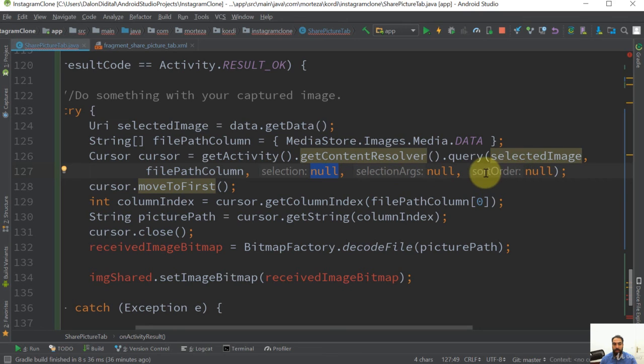We don't need them. Then we call the moveToFirst method on this cursor object, so we say cursor.moveToFirst. We want to access the first object. Then we have a new variable of type integer, columnIndex, assignment operator, cursor.getColumnIndex, and then we pass the value filePathColumn and the index 0 in order to get the first value that we have inside this array. Notice that this array has only one value inside of it.